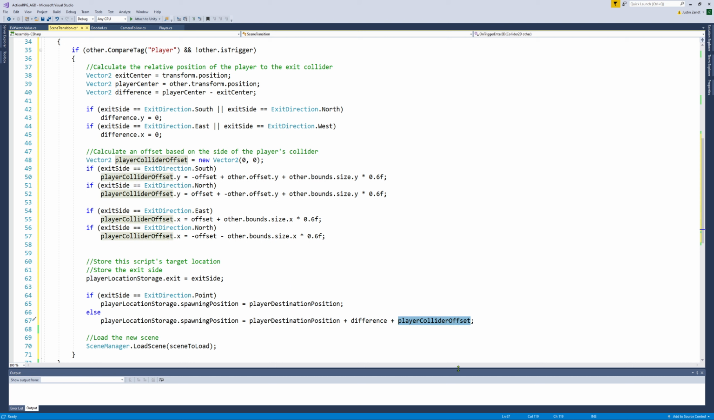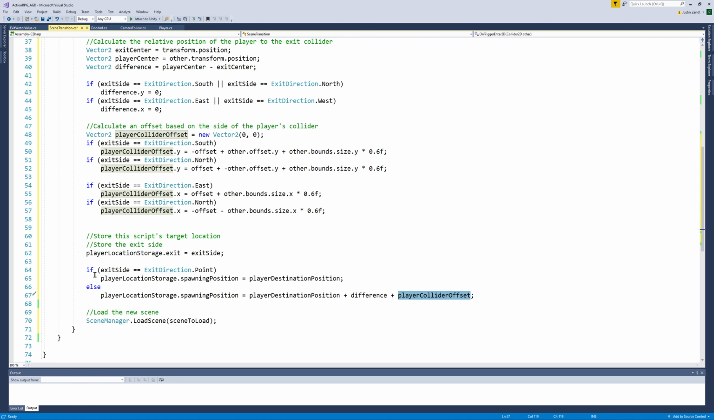And then this adjusts for how fat the player is, affecting either Y or X, depending. And then we load the new scene.